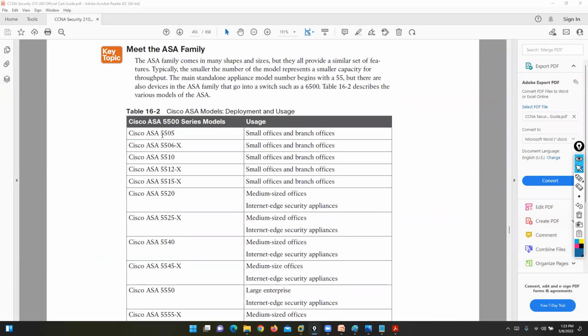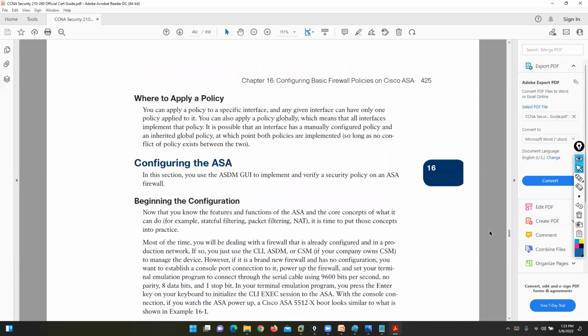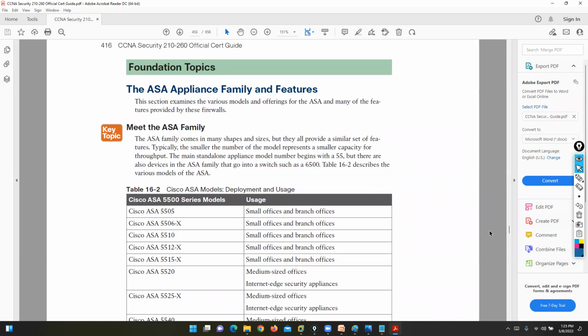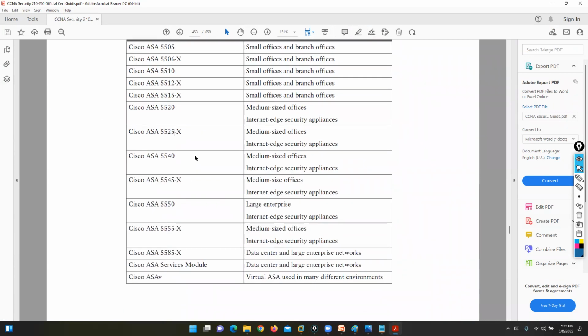You can see series starting with 5500. The 5505 and 5510 are for small and branch offices, and the 5512 as well. You can go with 5520 and 5525 for a medium-size network. For large enterprise organizations, we can go with the 5540 and 5550. For a data center or large enterprise, we can go with the 5585-X. And if you want, you can go with the ASA service module.